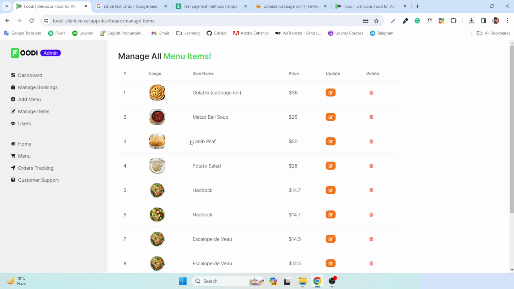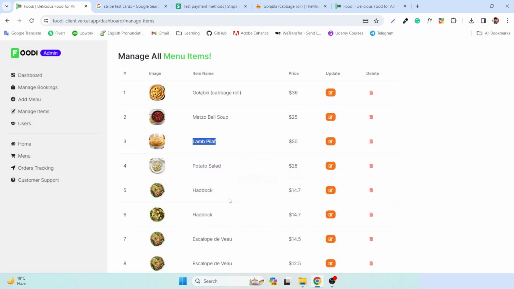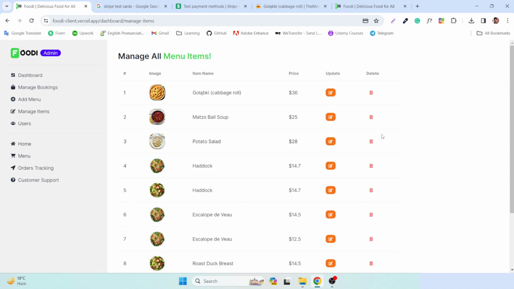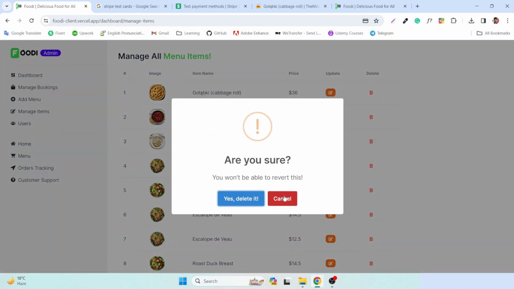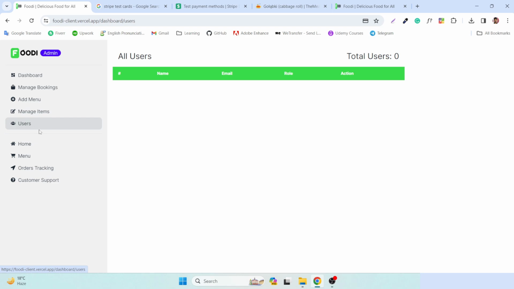So now if you want to delete any of these items, you can just do that. Maybe we want to delete this item. Okay, hit the delete button, and if you are sure, then yes, delete. But if you hit this cancel, then it will be cancelled automatically. You didn't delete that. Okay, after then we will have users management.